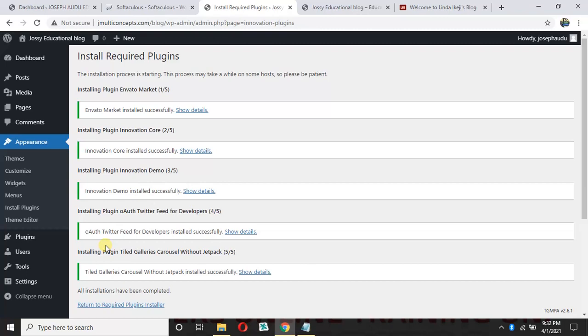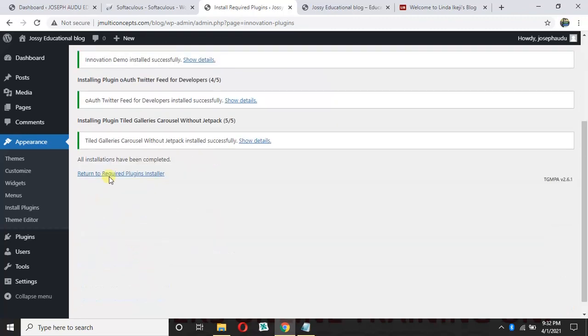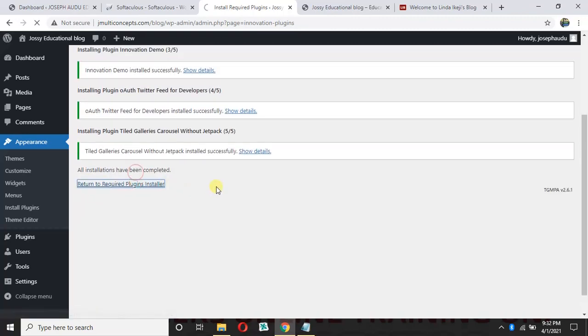Even when you turn on the car, you still need to move the car. So that is what we want to do now. We want to turn on the engine of all these plugins so that they can start functioning. So what do you do? You come to the required plugins installer.